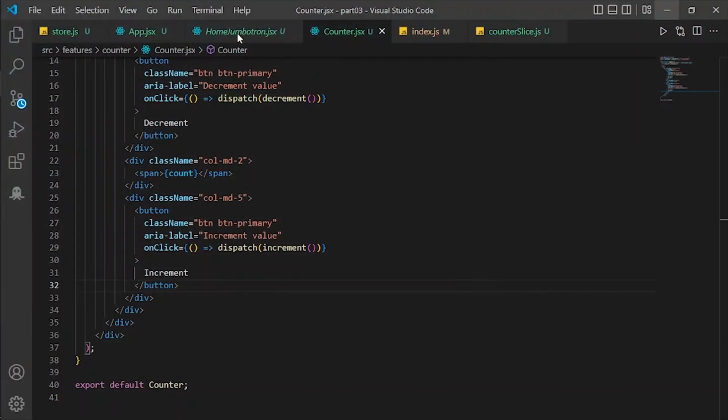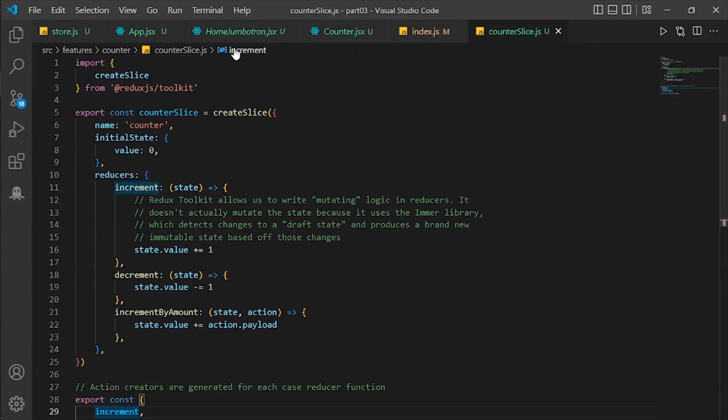And I will explain each of these Redux components for you. So the first one is the store.